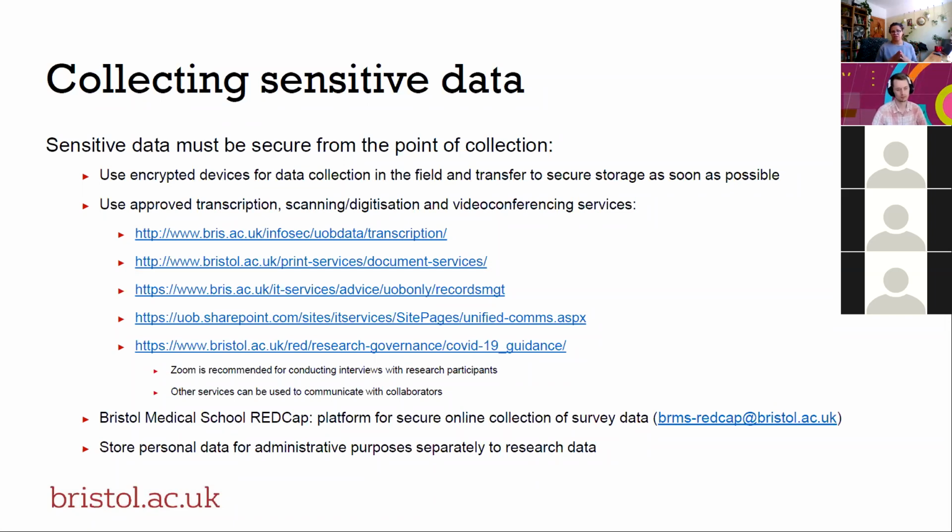Bristol Medical School has the REDCap platform for secure online collection of survey data. That does come with a cost, so you would have to factor that into grant budgets, but you can contact them directly if you'd like to know more about that. And as I mentioned before, make sure that you're storing personal data, so your admin data, email addresses, names, and so on, separately to the research data. It reduces the risk: if somebody accesses one type of information when they shouldn't, it doesn't mean they've got access to everything.